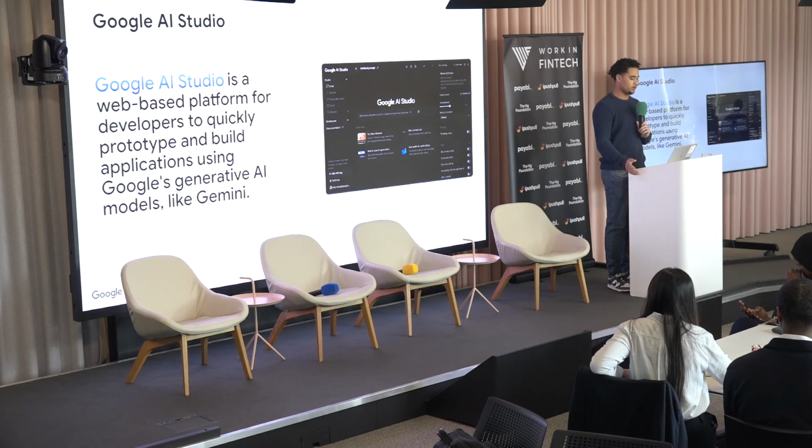Now, Google AI Studio is a web-based platform. It allows you to very quickly test and prototype some of our newest models. You would have probably seen that we released some image generation models recently, and they will all be on the Google AI Studio. But one thing that we added to Google AI Studio is the ability to build applications.